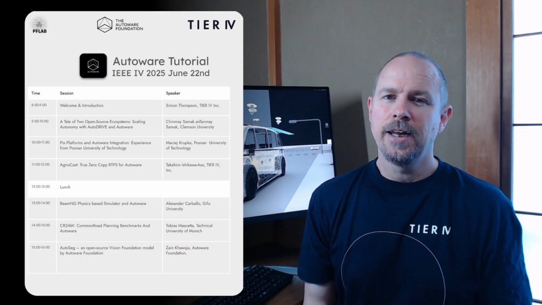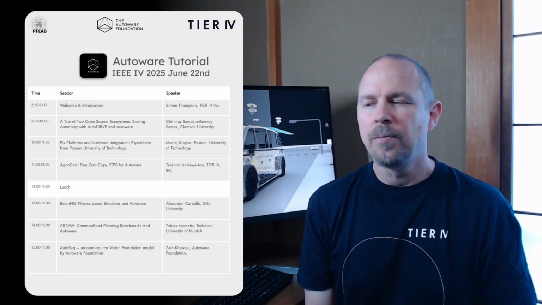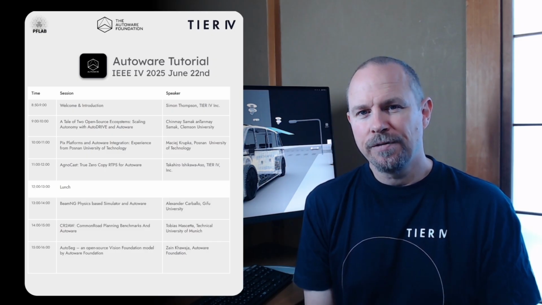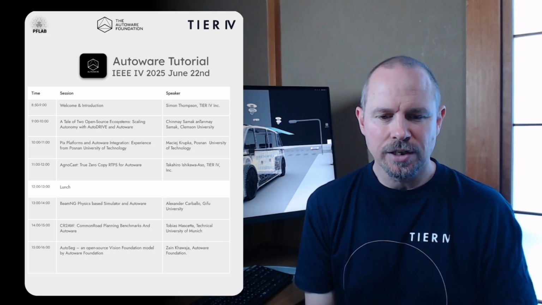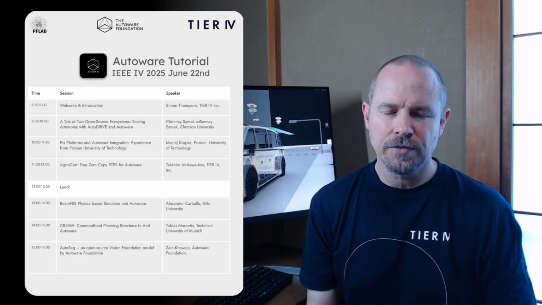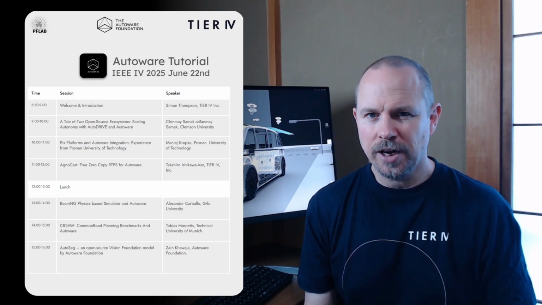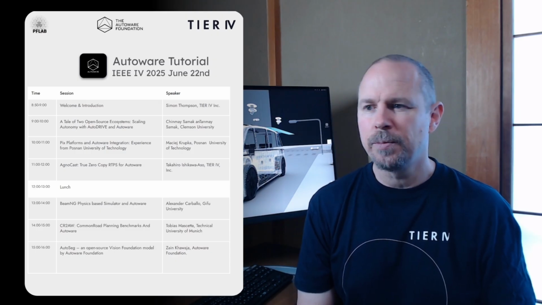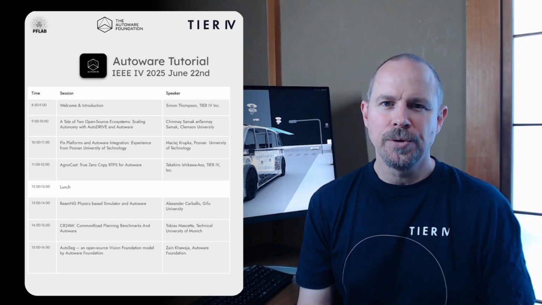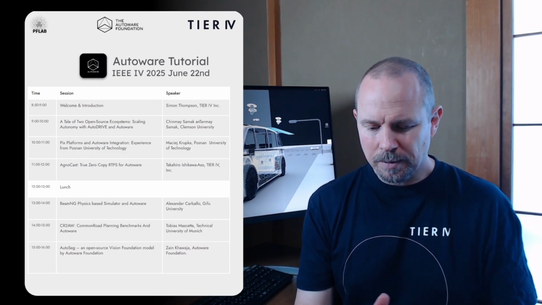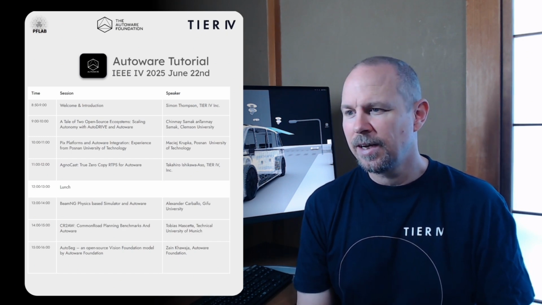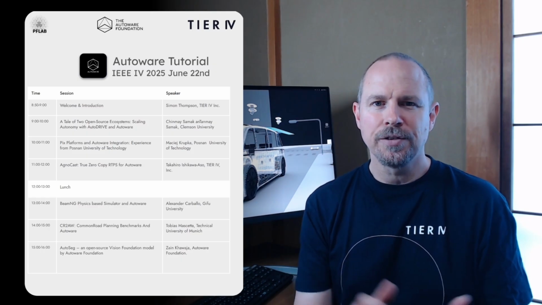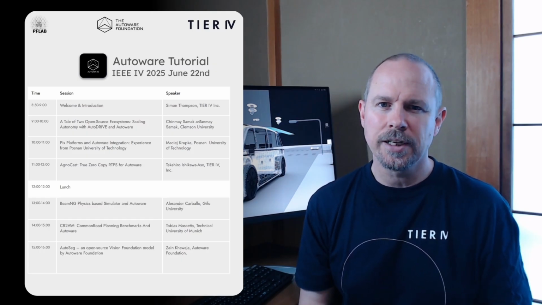And finally, I'd like to highlight the schedule we have today here at the Autoware tutorial at IV 2025. So we have 6 very interesting talks covering a very wide range of topics around autonomous driving and the Autoware ecosystem. And I'd just like to thank all of the authors for participating, and I encourage you to participate in these sessions, and if you have any questions, please feel free to contact the authors or contact me directly.